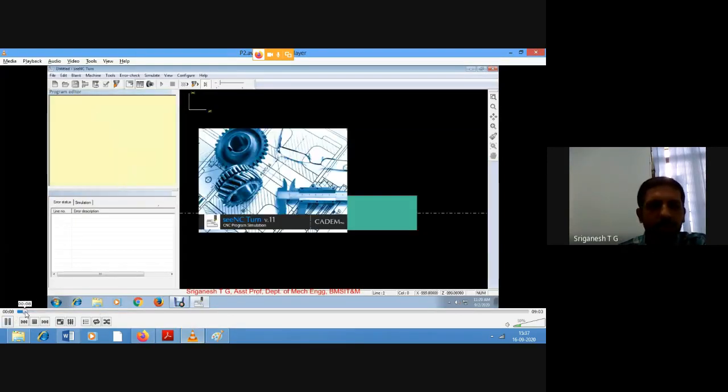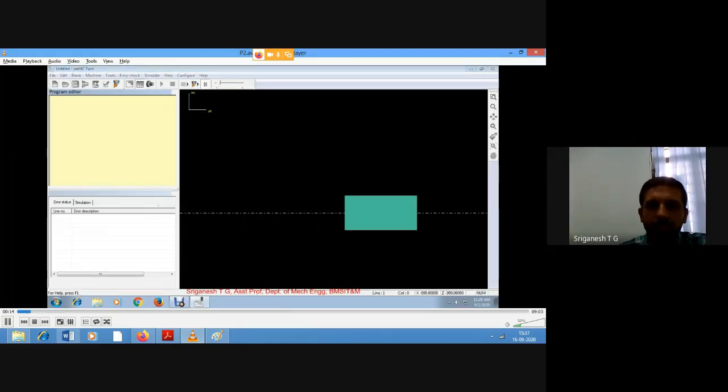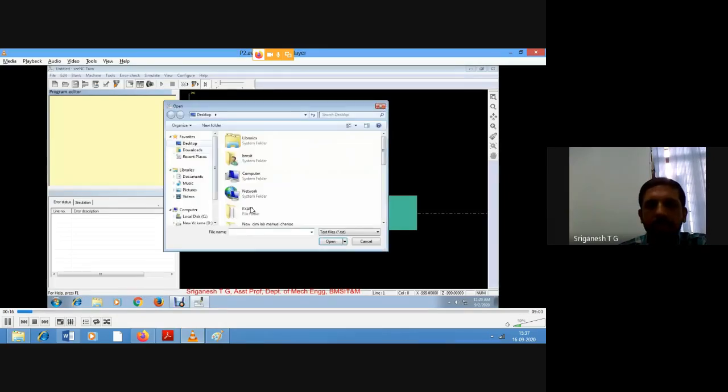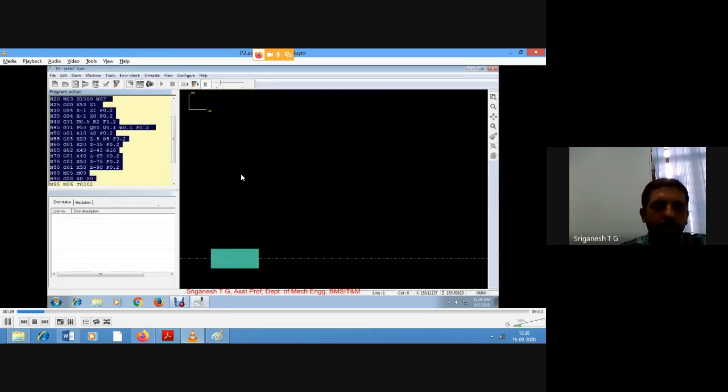So if you look over here, we'll open the same CNC software, open an existing part, and the program that we have typed in the text, not in a Word document but in Notepad, because this recognizes only Notepad. So please type it in Notepad. Problem number 2, I've just saved it and inserted it. So the program appears over here in the program editor.